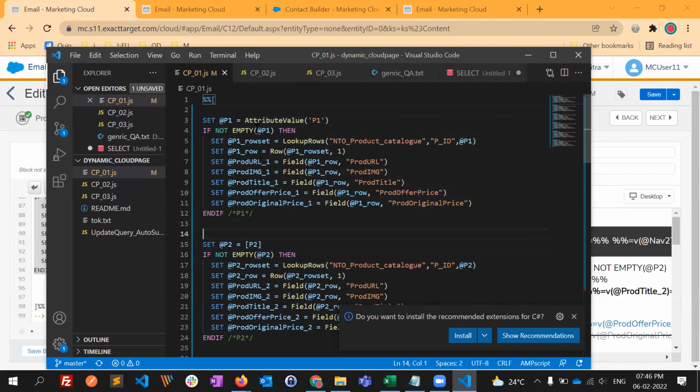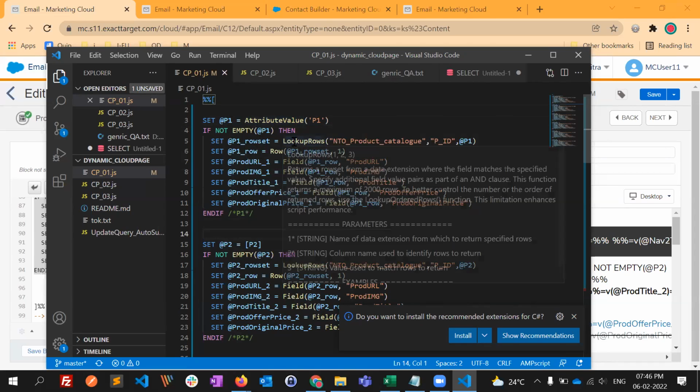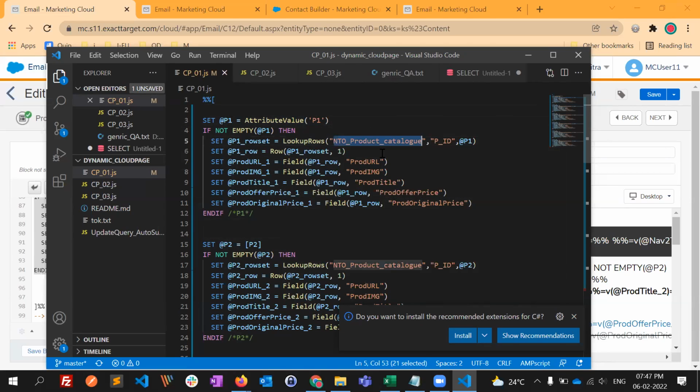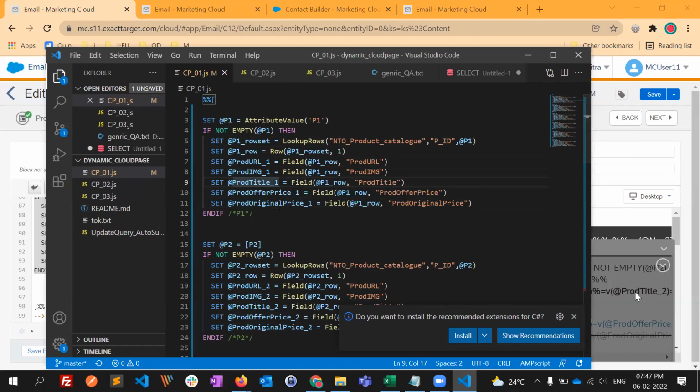Then once again I'm checking if product one is not empty, then I'm doing a lookup on the product catalog. By taking that product ID, I am going to the product catalog data extension and fetching the other details. Obviously there will be only one row, so I'm taking that row. I'm taking the product URL, product image, product title, product offer price, and product original price, and storing them in respective variables. These are the 5 variables which we will be using in each of the blocks to display the output.